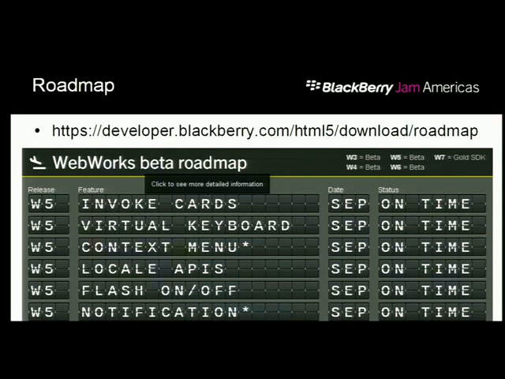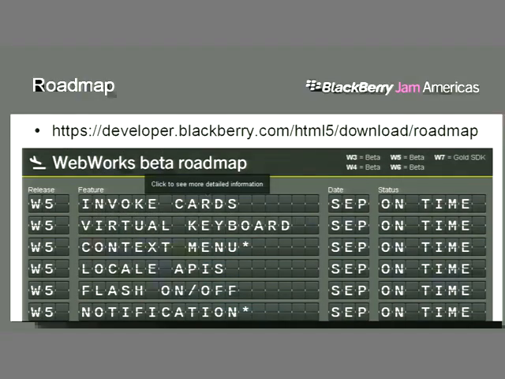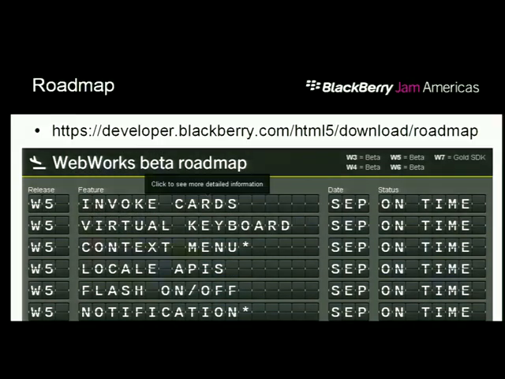If there are APIs you're looking for, and I haven't specified them here, if you go to this URL, developer.blackberry.com/HTML5/download/roadmap, it actually lists the different APIs that we've released, that are coming soon, and that are on the roadmap. If there's any you don't see that you need and you're an enterprise, definitely talk to one of the RIM people around here to try and get it into the roadmap for a future release.